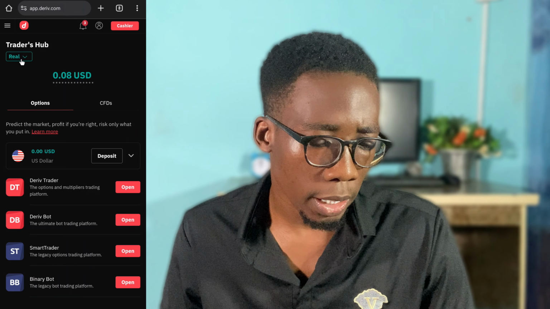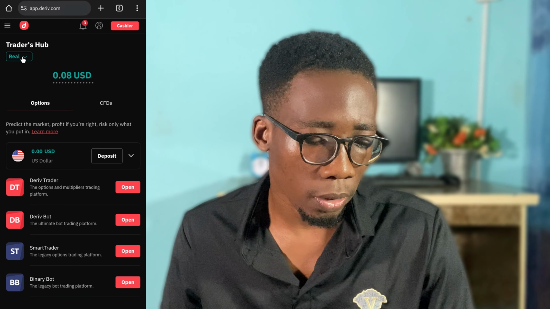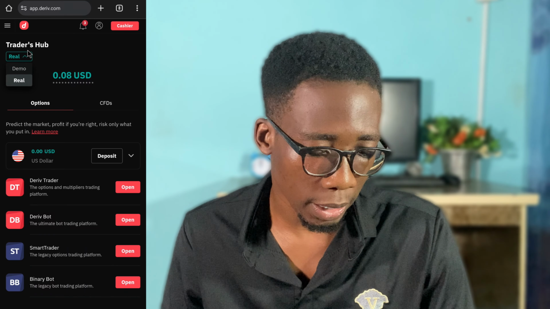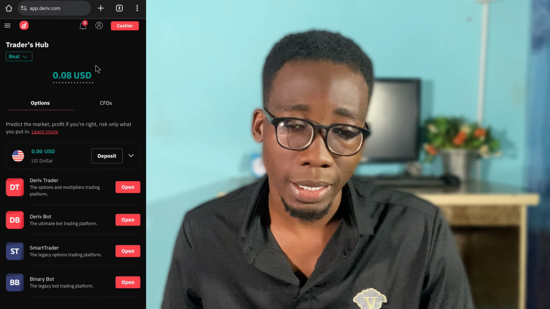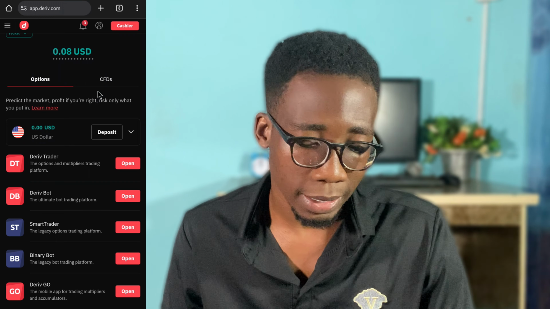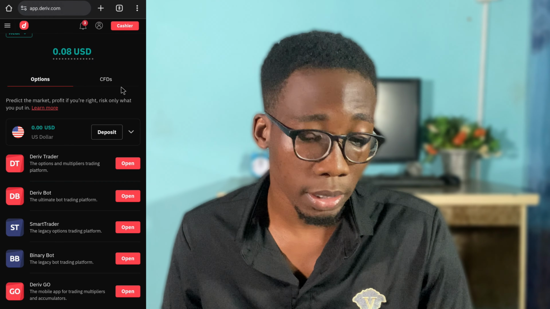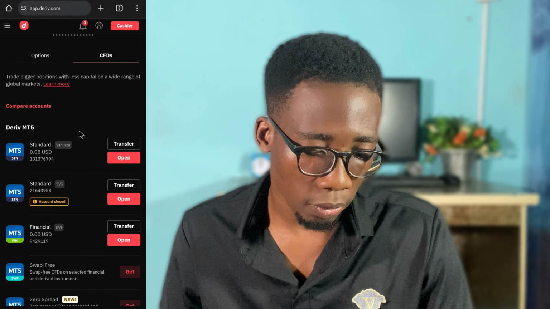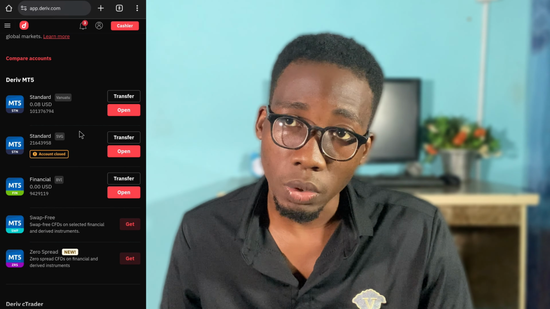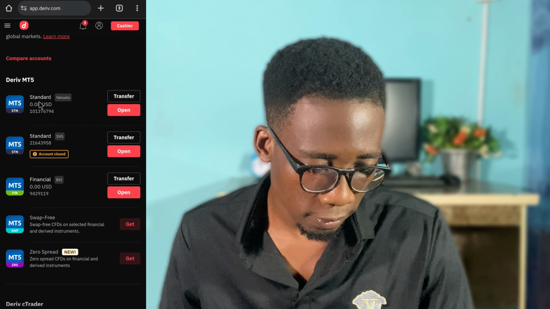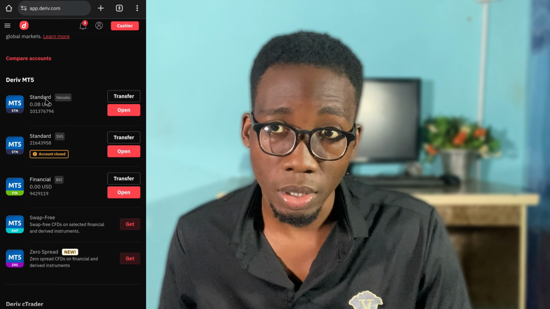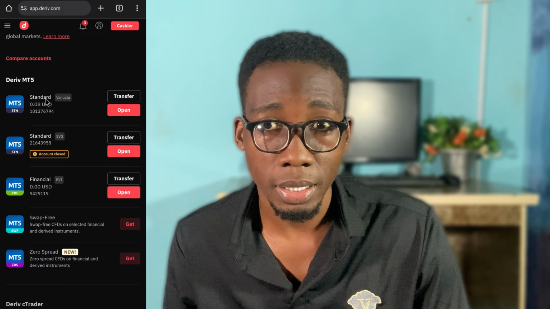So here I'm currently under Traders Hub. You choose Real, not Demo, and then the account that you're going to get is right here. When you click on CFDs, here you will see the list of accounts. So the account you need to get is this Deriv standard, MT5 standard. That's the account you need to get. That's the account that contains indices and so on.